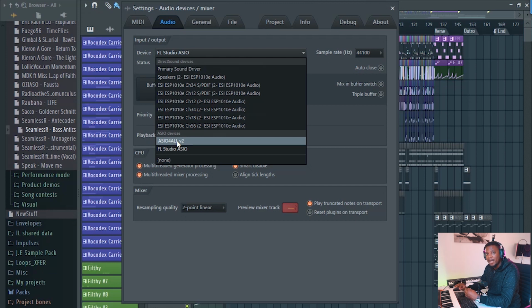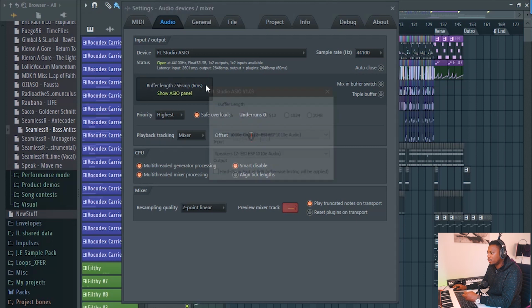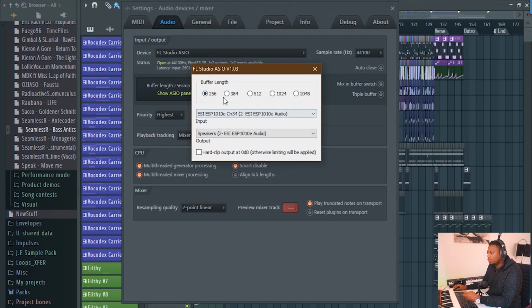Which means if you minimize it and try to play anything else or use any other application that uses audio, it will not work. So that's why I like using FL Studio ASIO. If you choose this one, you can open the panel and the panel will show you the buffer length. It's always good to keep it on 256 if you want to, but if you feel it's not really working well, you can choose 512 or 384 if you want to.